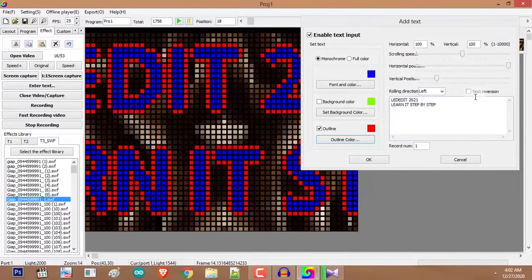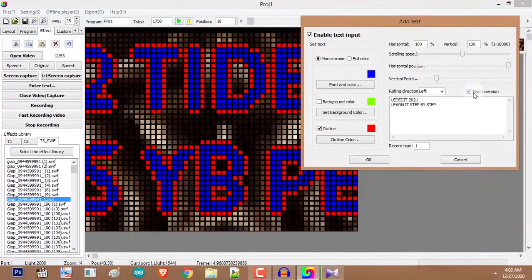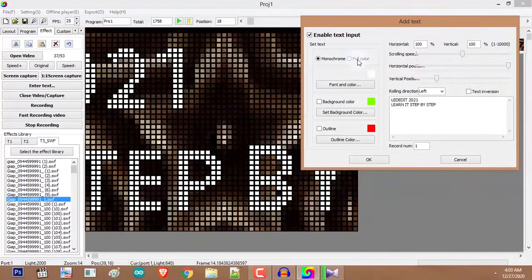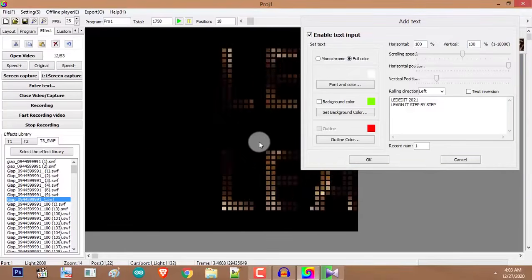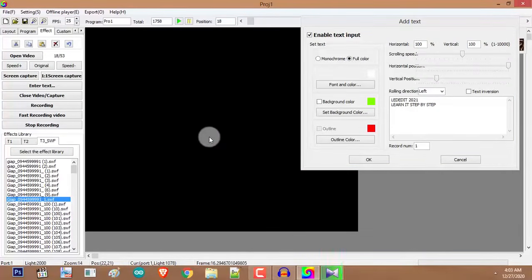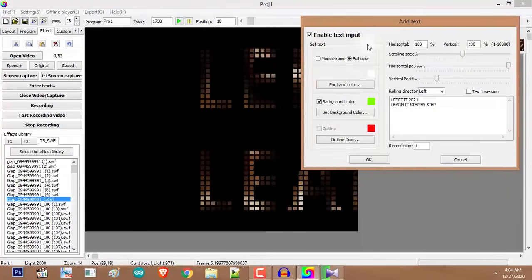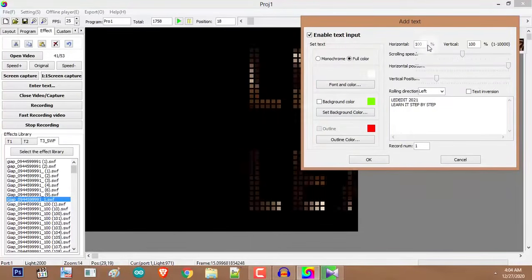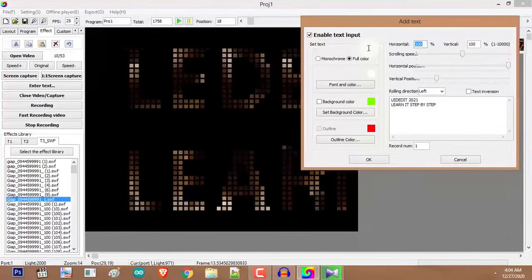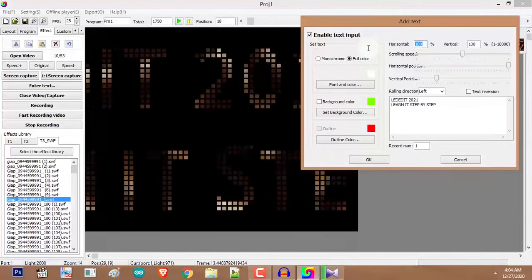What else you can do? You can invert the text, which will literally invert your text. If you select the full color mode, you can see the animation through your text. There's an option to set the background color. In this case, this background color option will not function in full color mode. What else you can do? You can set the horizontal, let's say horizontal percentage.